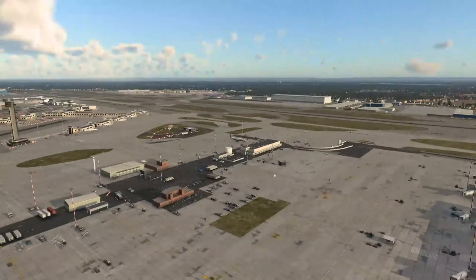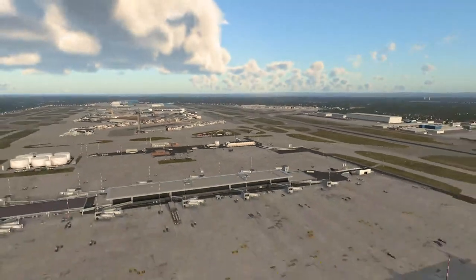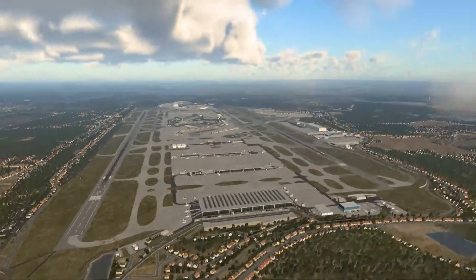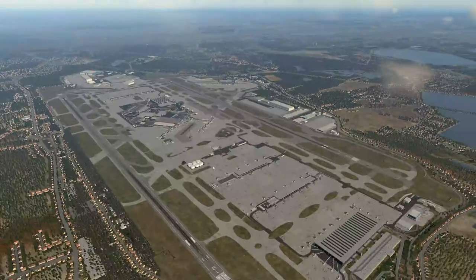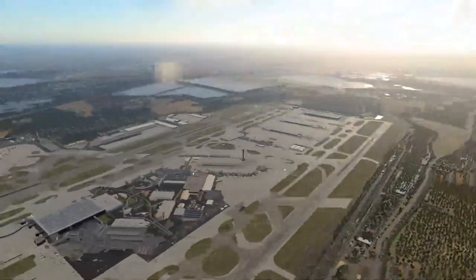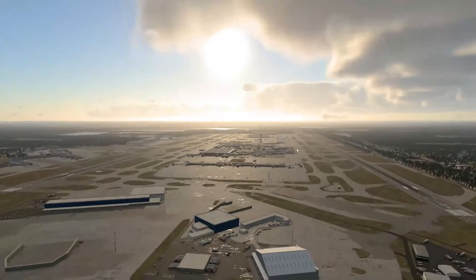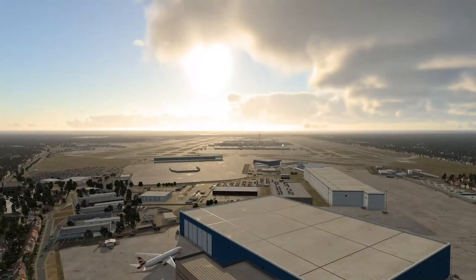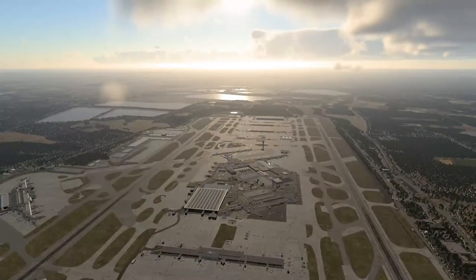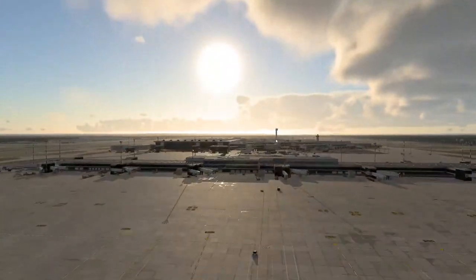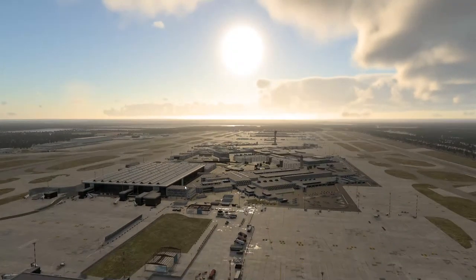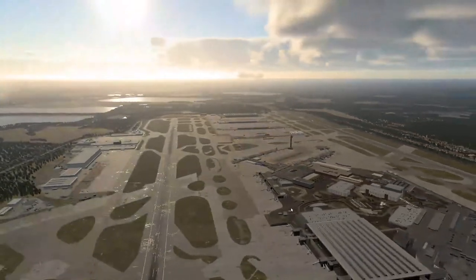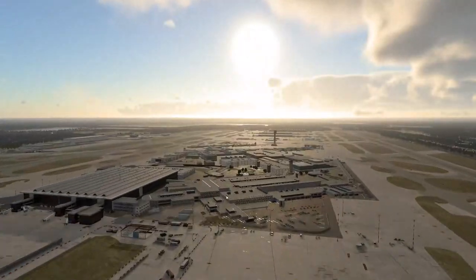Now, this is, ladies and gentlemen, the default London Heathrow Airport by Laminar Research. And as you can see, the airport is very resemblant of London Heathrow. I mean, it's not high fidelity or anything like that, and it's not exactly what it looks like over at London Heathrow, but it's quite representative. At least the structures are in the right place. Again, it's a nice London Heathrow airport to have as a default airport.